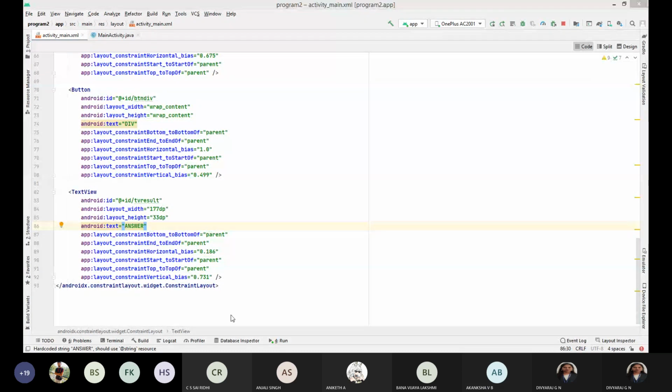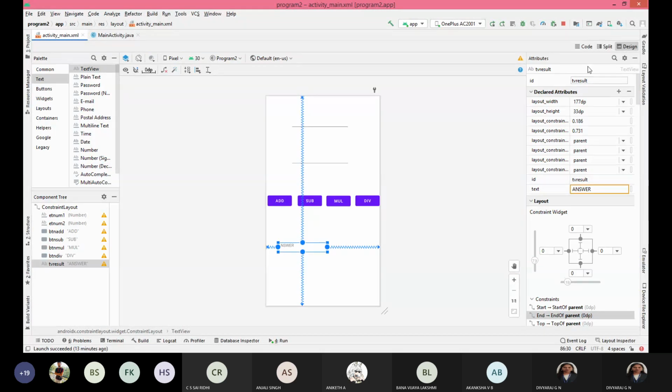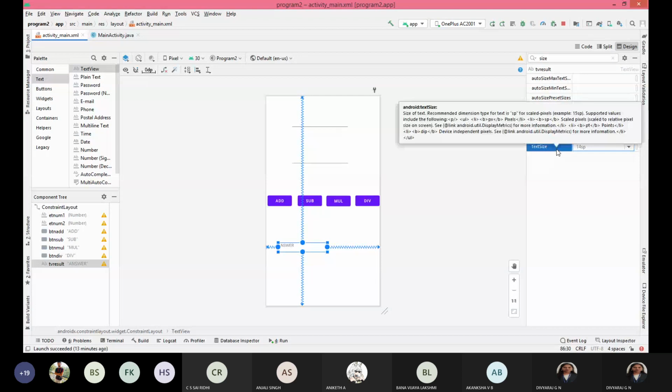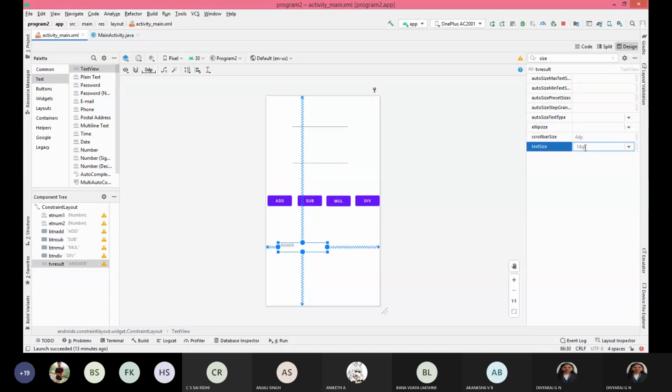So go to the code and type size. Automatically it shows Android size, so there also you can change it, or else you go to the design part. Look here, in the same attributes section, beside this attribute there is a search symbol. Click it, type size, enter. Look down, text size. Here it is 14 SP. I'll select it as somewhere around 34 SP. As soon as I give 34 SP, the size has been increased.